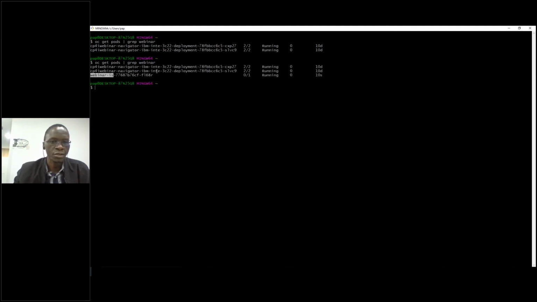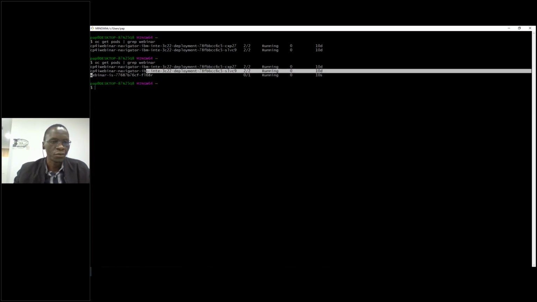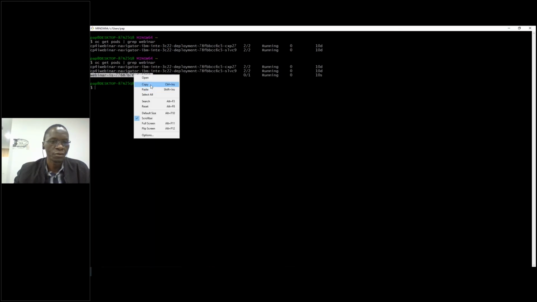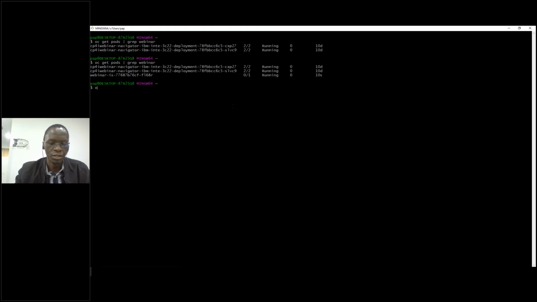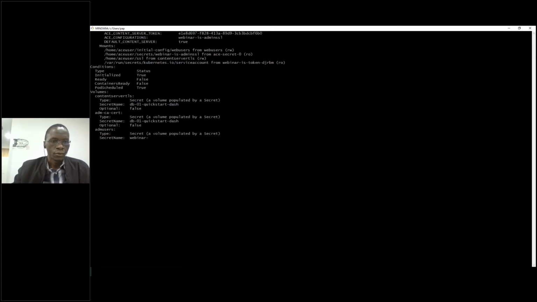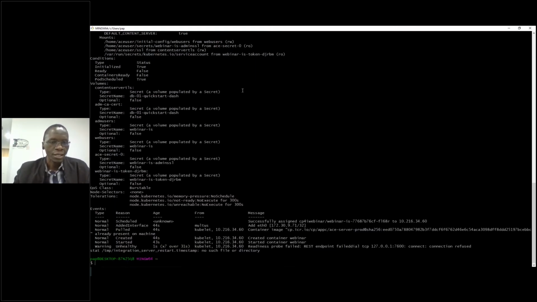All right, so you can see it is this one that is almost up and running. 10 seconds. So if you look at the details of this deployment using the OC describe command, sorry, I need to put the name. So you can see that there are several items that have been added for you automatically.